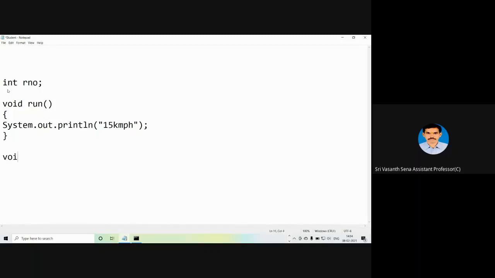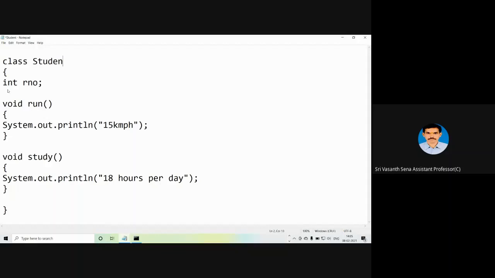So void study. How much can he study? System.out.println: student studies some 18 hours per day. Yes, assume that. Okay, these are the implementations. After this, I combined these into a group with an open brace and closed brace. Before that, I wrote the keyword class. The name of this class is student. Okay, do you understand the code? Look.